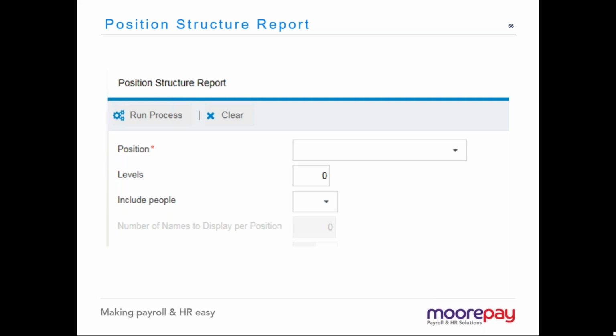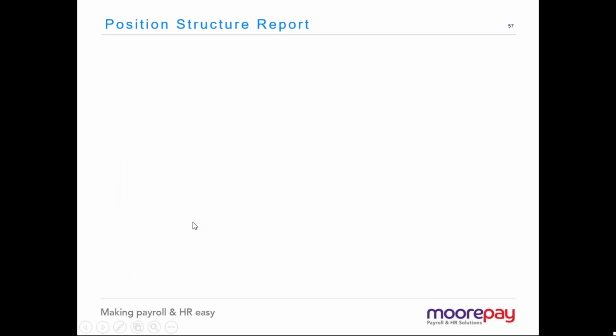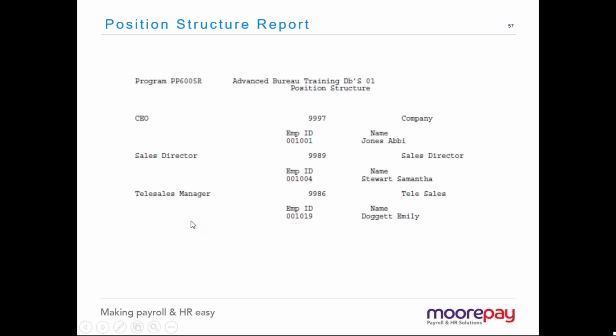This report is used to see which employees sit within a position and also any other positions which report into the selected position. So to run the position structure report, first of all, you have to select the position that you want to look at. And then once you've selected the position, you then look at the levels and select those, and then who you need to include in the report as well. Once you've done that, you then click Run Process, and this will give you a PDF document, as you can see here. So we've just got our little position structure report there.